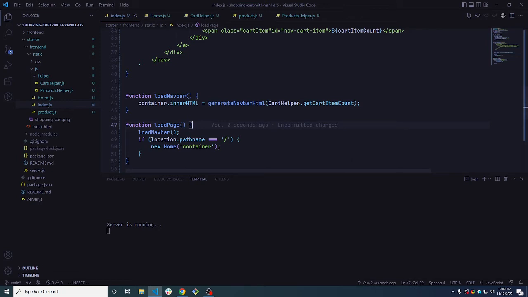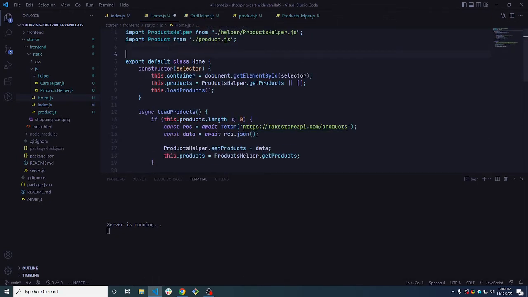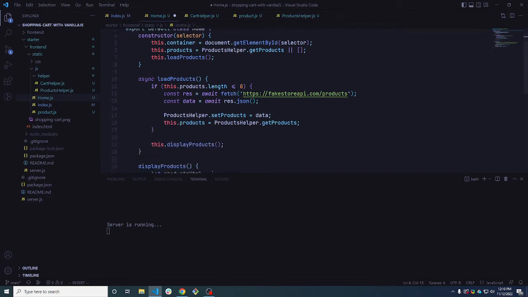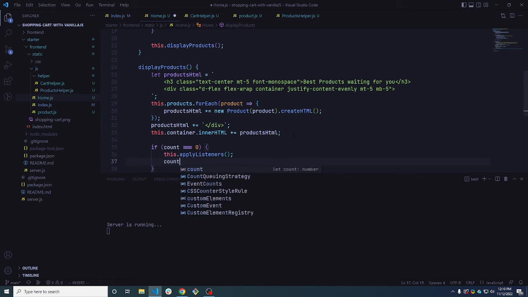Get cart item count. I assume that it's, oh no, we need to add the listeners to this. So for that, we want to add a count in here to 0 in the home. And then we want to create another function. Oh, sorry. And apply listeners. Yeah. And now we want to first apply it in here. If count is equal to 0, then this.applyListeners, we're going to apply, and count is going to be 1.